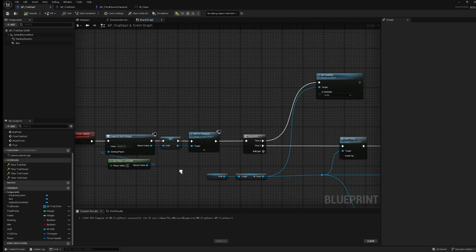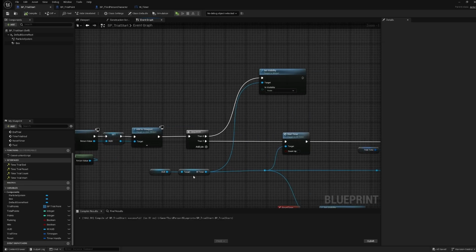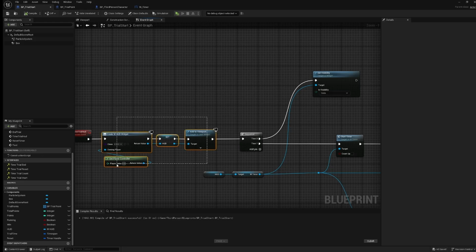The time trial HUD, we get a widget and add it to the viewport, and we set the timer widget to be visible. You don't need to do this if you already have a heads-up display in your third-person character.